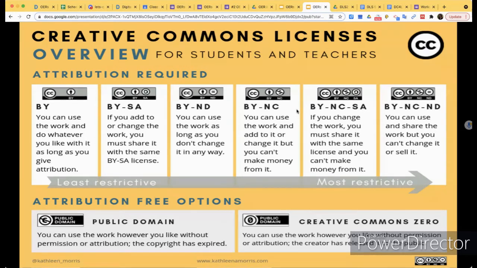But if, for example, you have an event, even for your school, and you want to publicize it, an event in which people will have to pay to come, so that you will have some profit, then in that case you cannot use the one that says non-commercial.